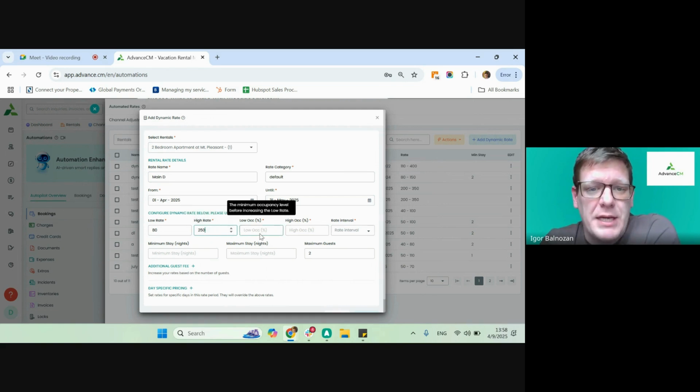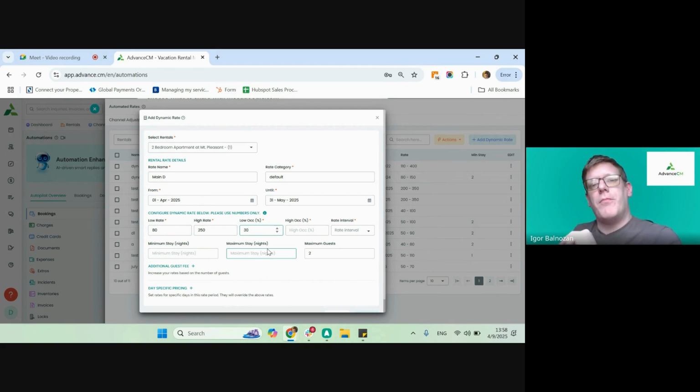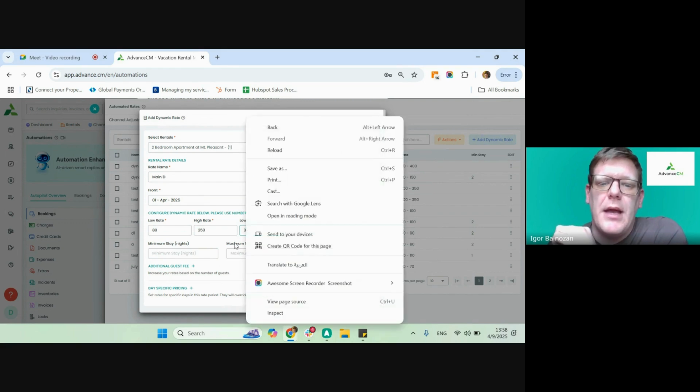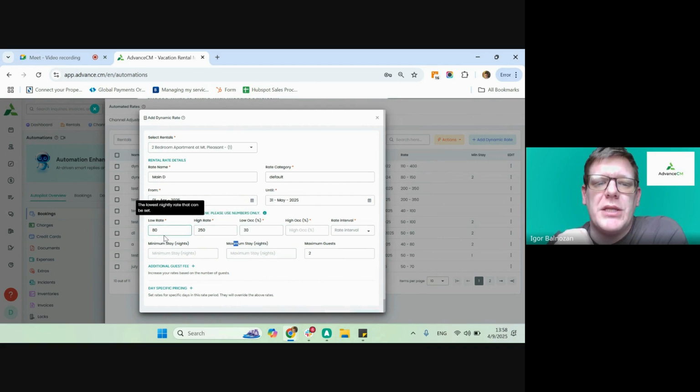Now, the next step is that we need to give the system the minimum occupancy level before it starts increasing the $80. And I can say, well, listen, I consider that my minimum level is 30%. What does this mean? The system will look at the calendar of each of your properties, and it can see exactly how high your occupancy is, right? So if we have put 30% here, until we reach this point, the system will constantly push $80 per night.